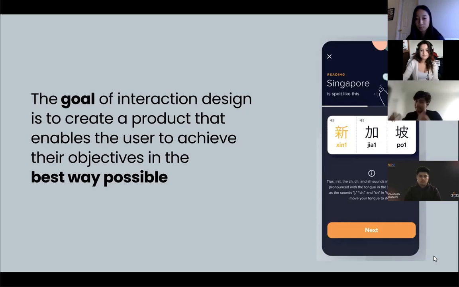But of course, all of these goals are determined by the context in which the user is actually using your product. We're trying to help them bridge the gap between what they want to do and where they're at right now in the best way possible for the context. Next slide.